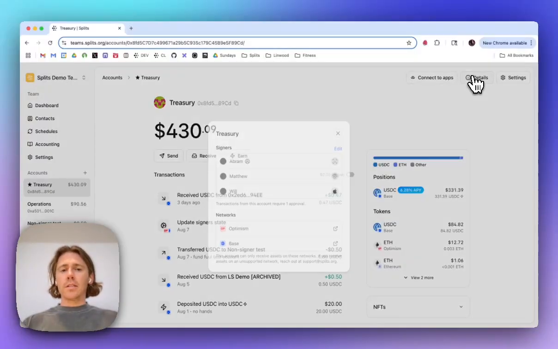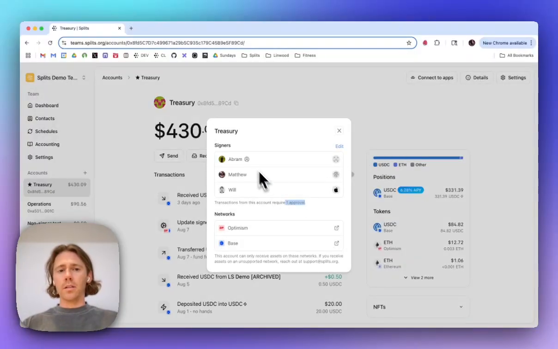The issue, though, is as a multi-sig, right? So this is a one of three. It's really hard to make sure that if we update these signers, the signer state is going to stay in sync across all the chains on which we're active. And so that's something that we solve, and it's baked into this product.